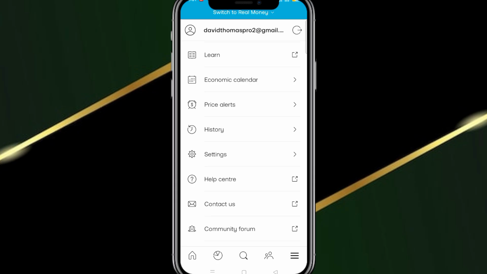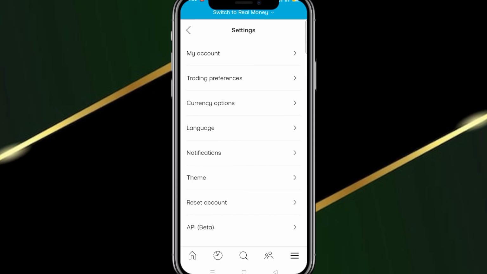Next, you'll want to scroll down until you find the option labeled Settings. Tap on it, and this will lead you to a new menu where you can adjust various features of the app. Within this settings menu, you're looking for an option that says Appearance or Theme. This is where the magic happens.